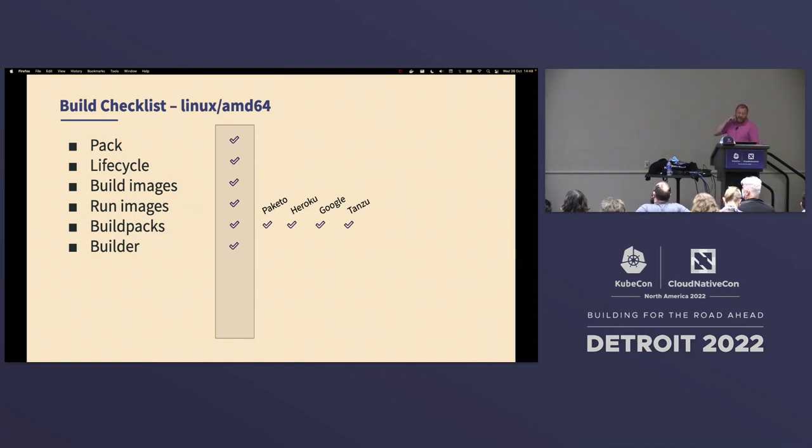So the Paketo, the Salesforce, the Google, the Tanzu, and our buildpacks.io buildpacks all support Linux on AMD64 and are all tested for that. It is unfortunately not the same case for Linux on ARM64. We find that still pack, lifecycle, and the build and run images are available on ARM64 from many providers of buildpacks.